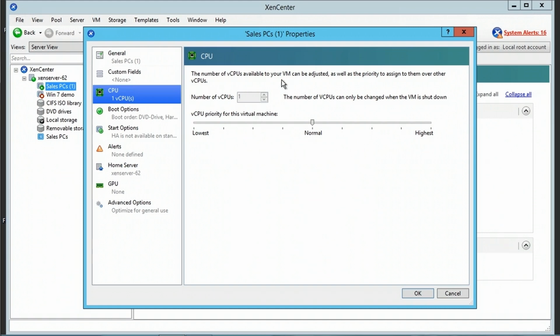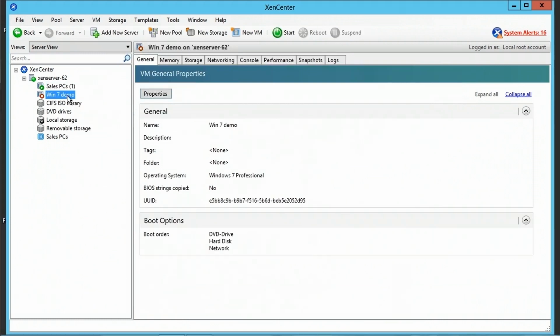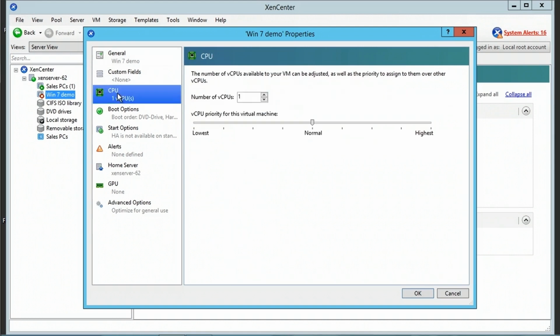But notice here the virtual CPU field is actually grayed out. That's because this particular virtual machine is actually running. So we can't adjust the number of virtual CPUs, but we can certainly change the priority. If we take a look at a virtual machine that isn't running and go into its properties and then take a look at the CPU settings, notice now we can adjust the CPUs here. We can go up to a maximum for Windows 7, depending on whether it's 32-bit or 64-bit, of course. You can adjust the number of virtual CPUs, again, based upon the operating system installed within the virtual machine. And again, change your priority.